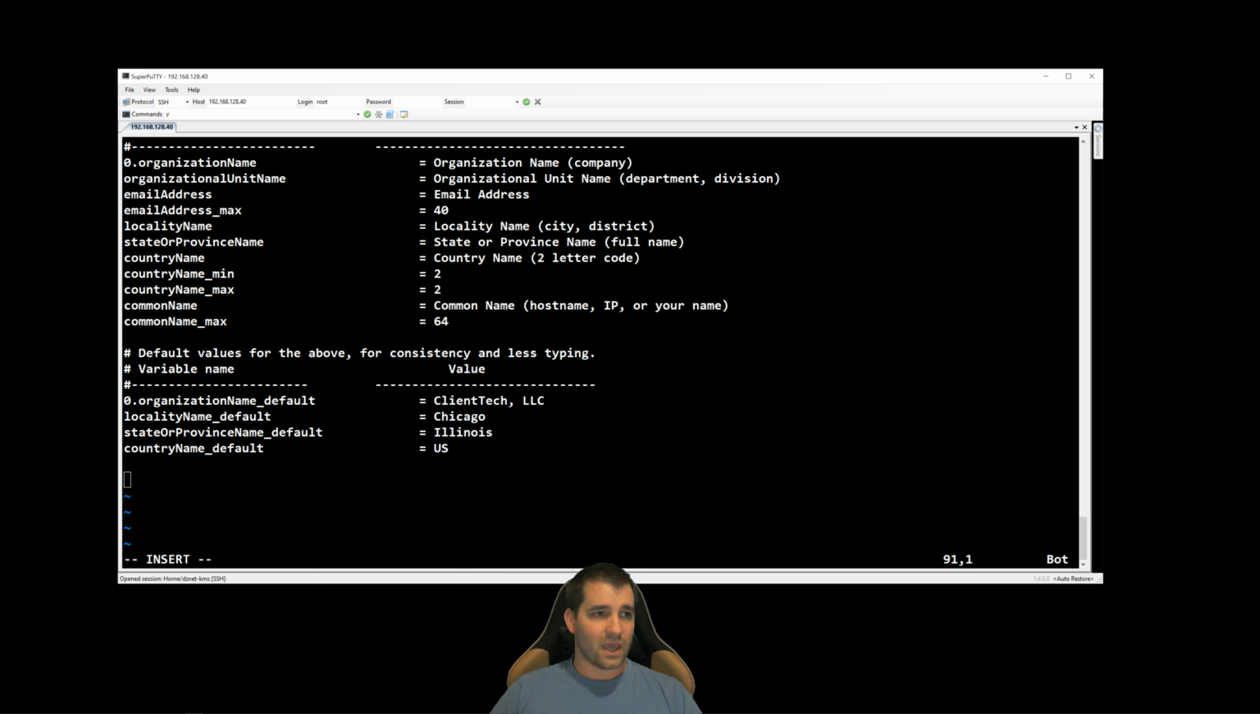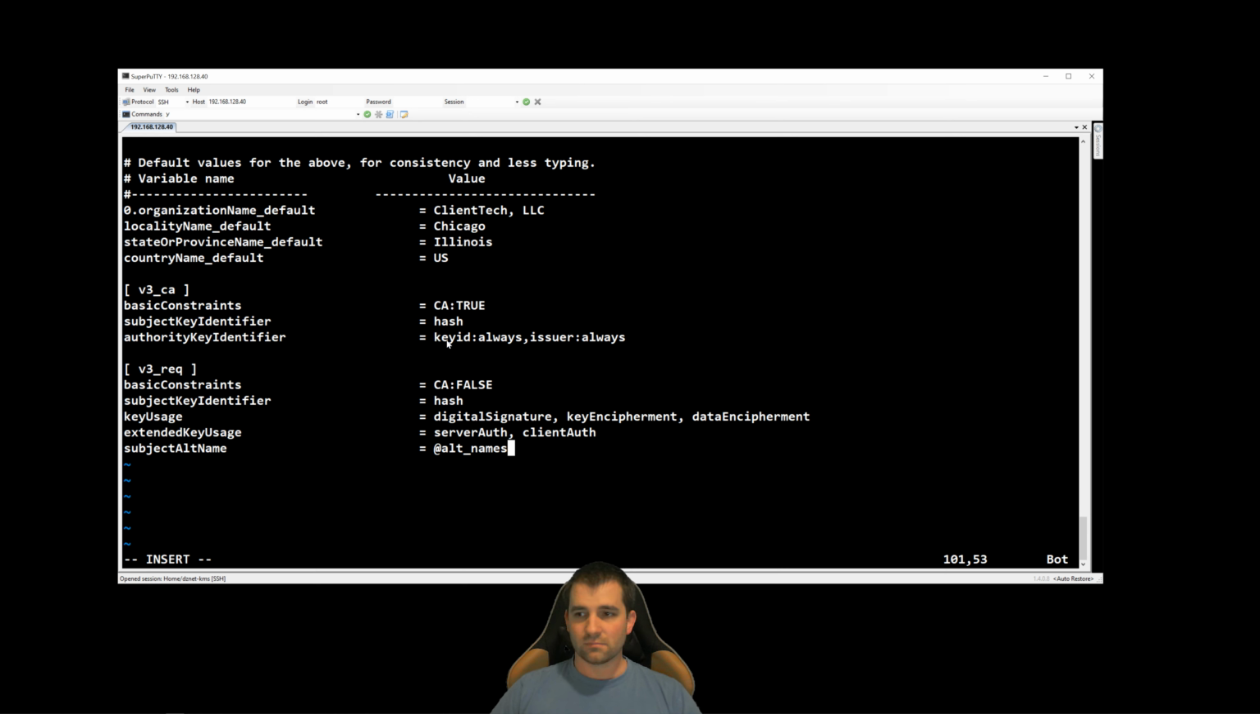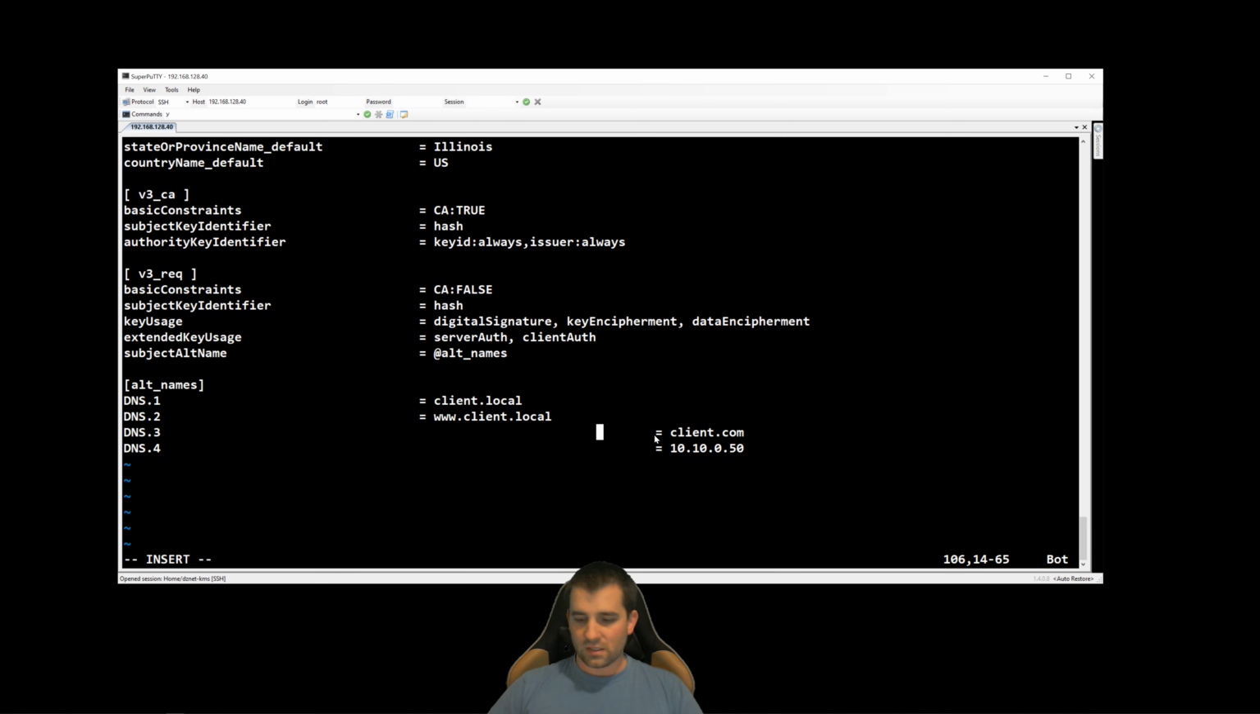Now we'll go ahead and make our v3_ca and our v3_req sections. v3_ca, of course, just says CA is true. Pretty easy. v3_req, this is where we're going to do our normal certificates. It says the CA is false, and it also says subject alternate names will come from this alt_names section. So let's go ahead and create that. For example, I think we're going to use client.local as our internal and client.com as our external. All right, and so let's look at how we want this to work.